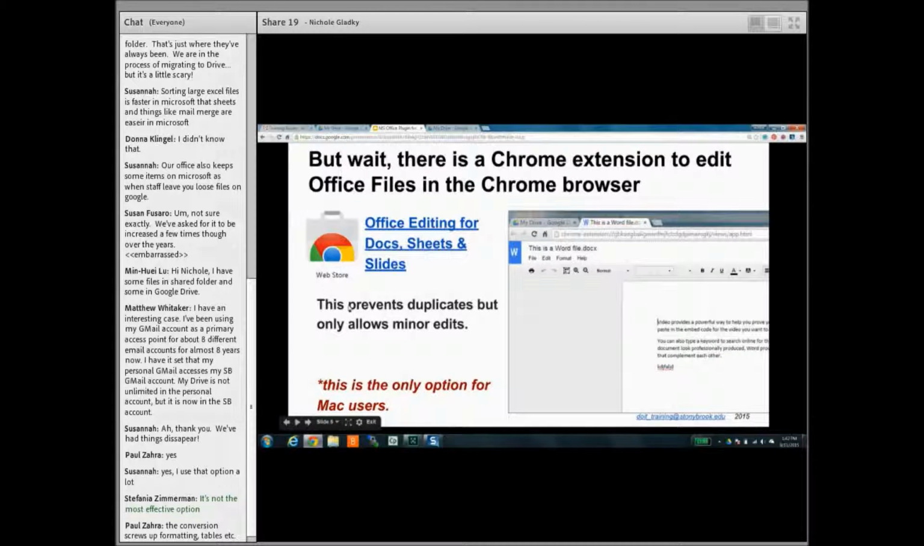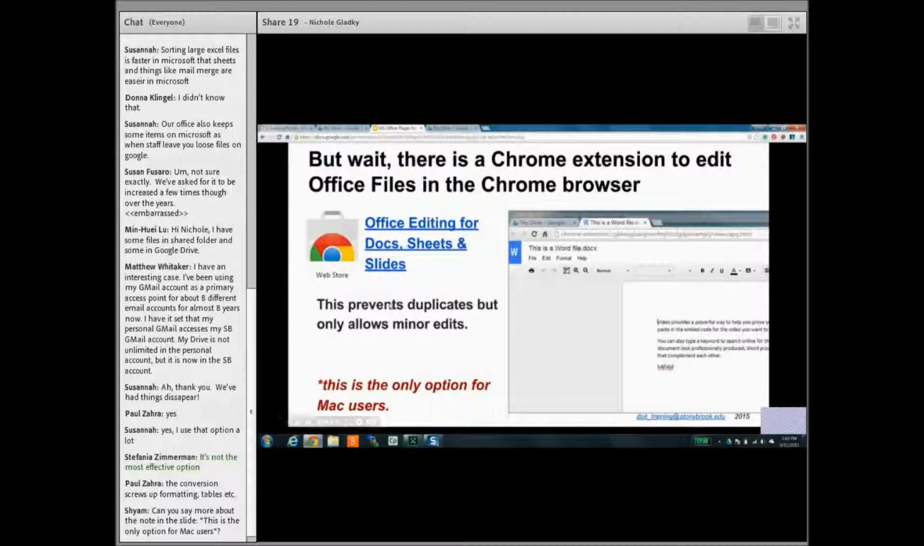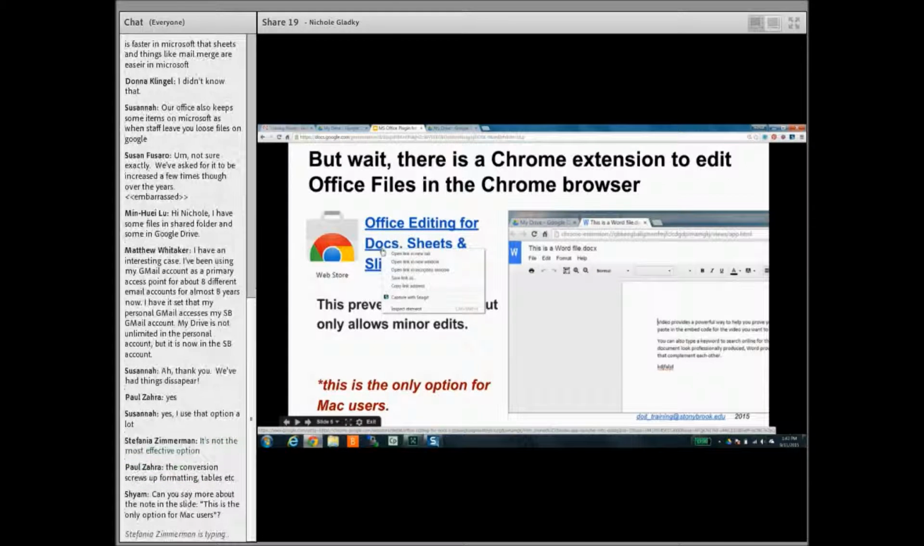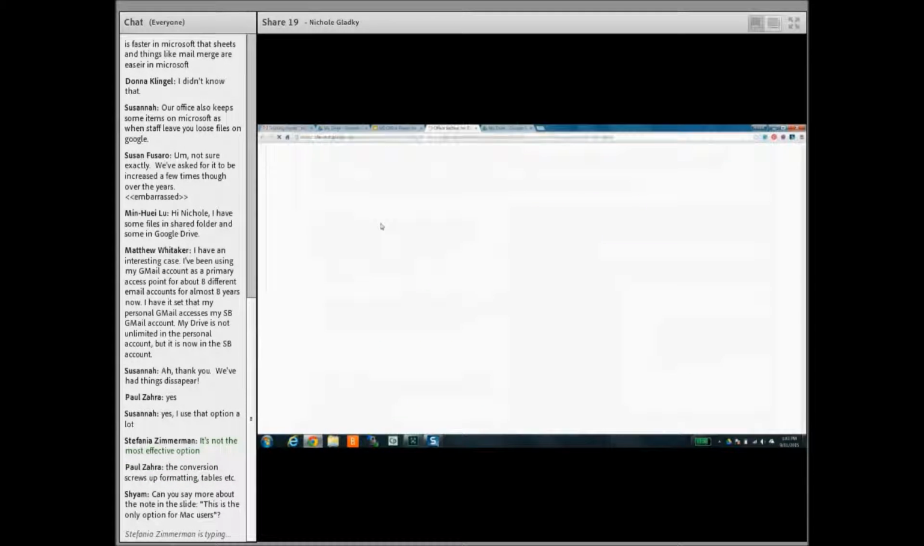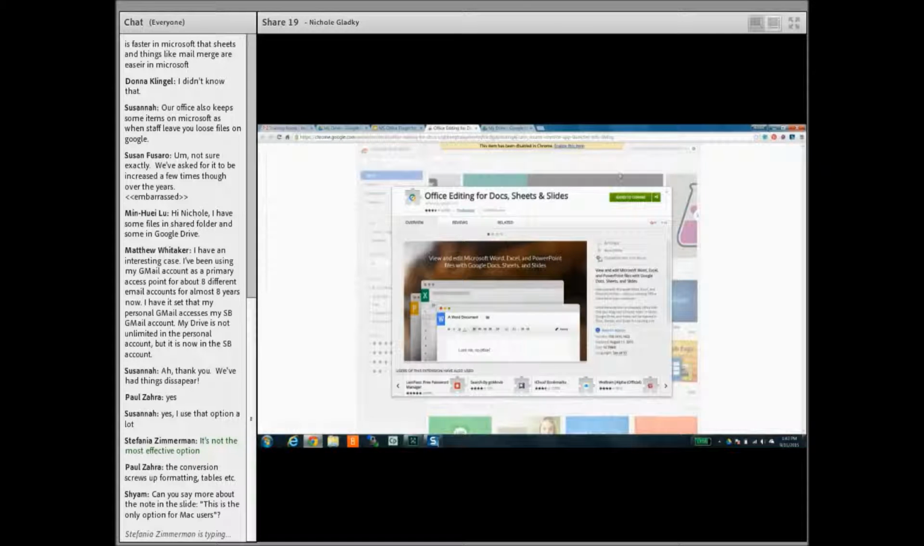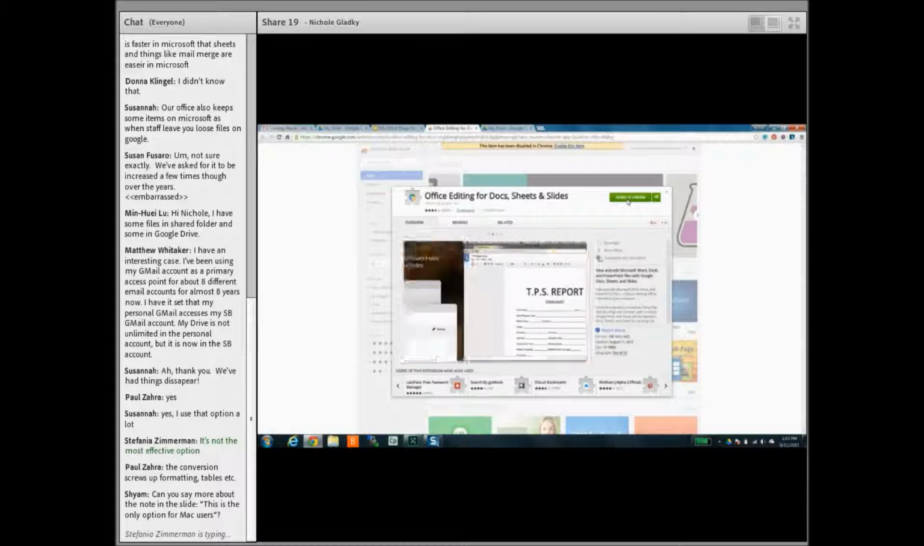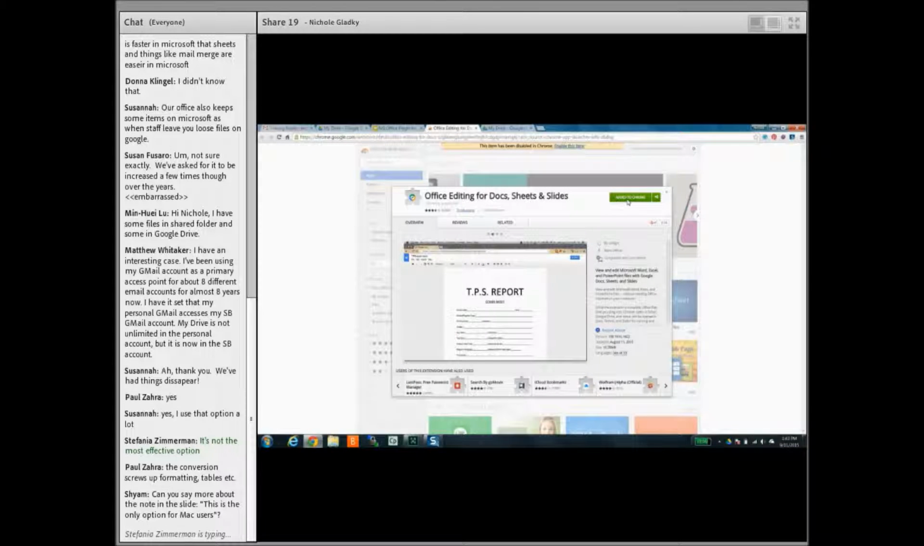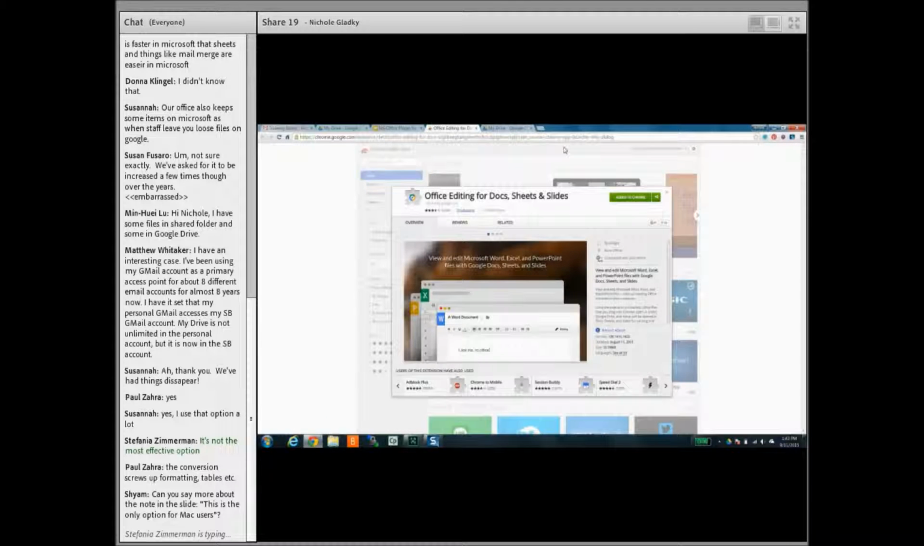Right now, this is the only option to edit Office files with a Mac, because the plugin I'm going to present only works on a Mac. And the link is right here. You guys all have these slides. If you click on this link, it will bring you to the Chrome store, and then you just click Add to Chrome. Mine's already added.